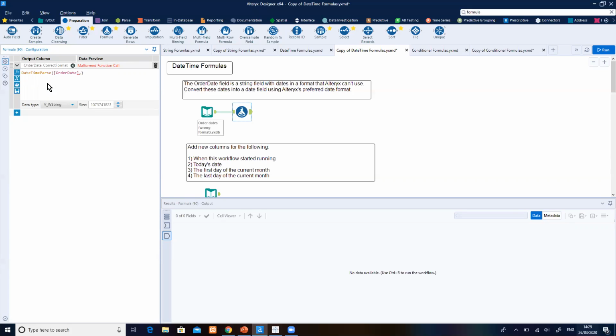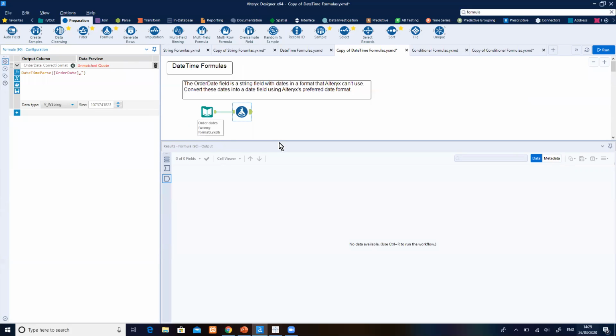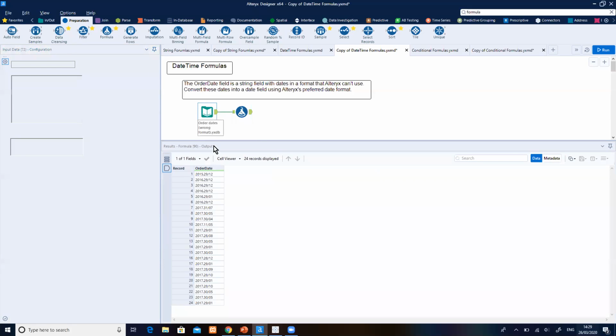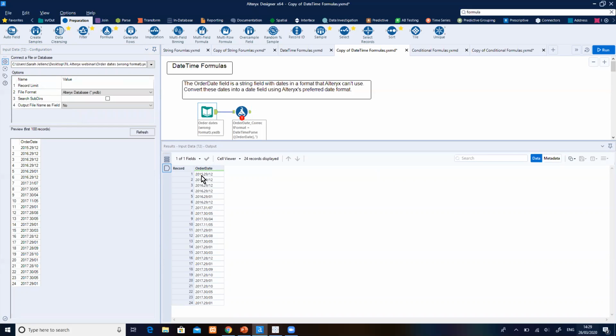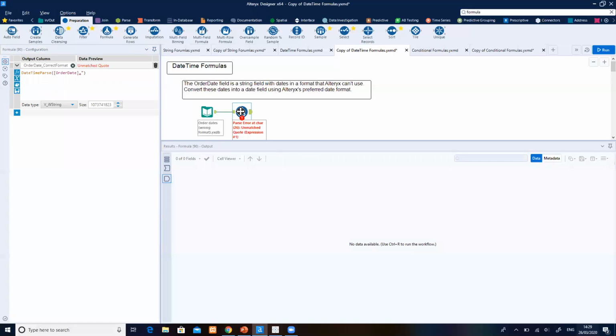And then in this F, we're going to specify the format of our incoming data. So again, we want it to be within speech marks. And if we just go take a look at the format of our incoming data, again, we've got the year with a period, the day, forward slash, month. So click back onto our formula tool.